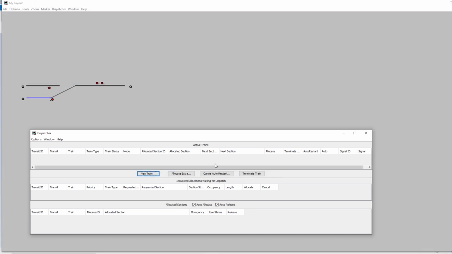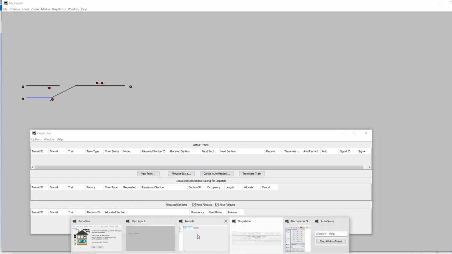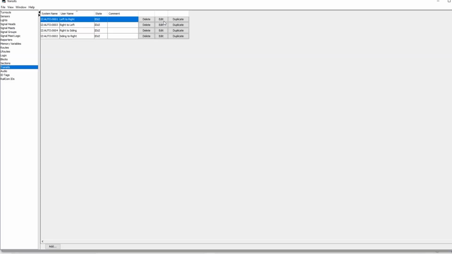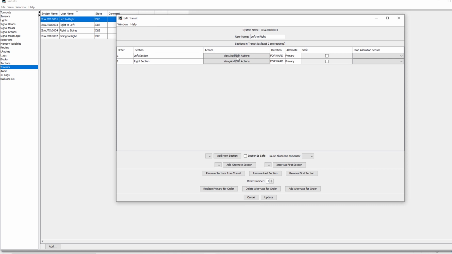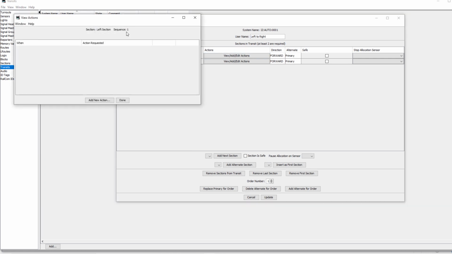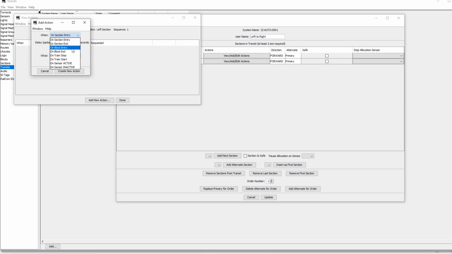Another useful feature of using Dispatcher and transits is that you can generate actions. So if you go into the transits table, hit edit, you can see that there's this add, view, edit actions button. And it's all sorts of things that when it goes into the section or leaves the section or enters the block, or there is a sensor activated, you can get it to do things. So you can maybe delay, pause the train, change the speed, sound a horn, anything like that. So there really is a lot of flexibility with this system.